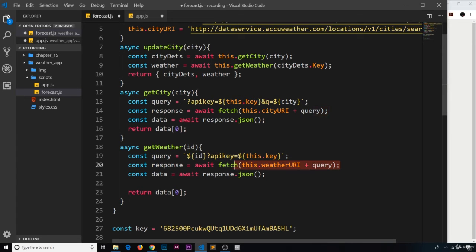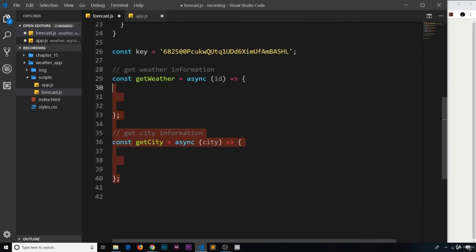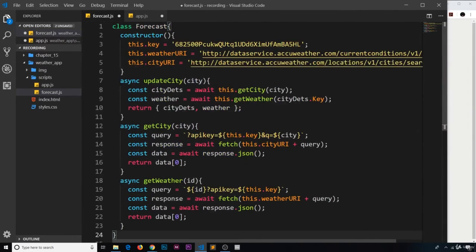And this is going to fetch that data, store it in response. Then we're calling response.json to get the JSON data. And then finally, we're returning that data. So that is all fine now. So now we can delete these empty functions and the key. And now we have everything stored inside this forecast class. And it should all work the same way.